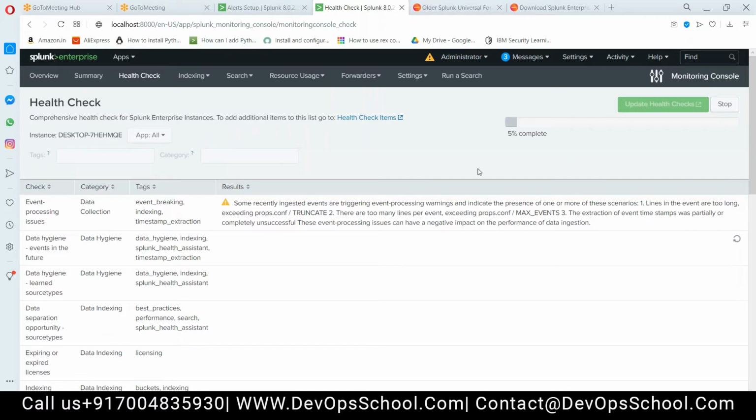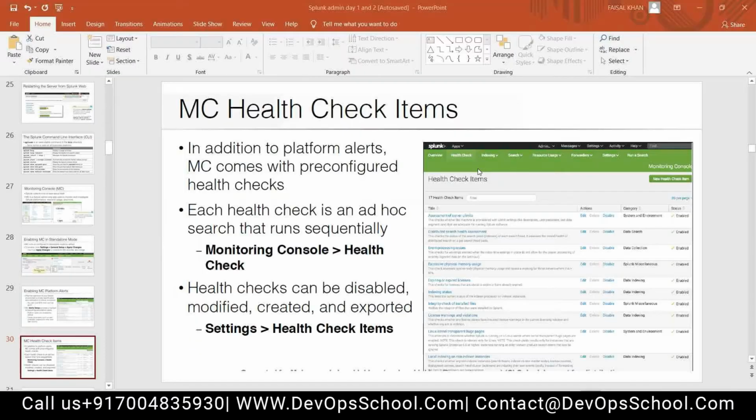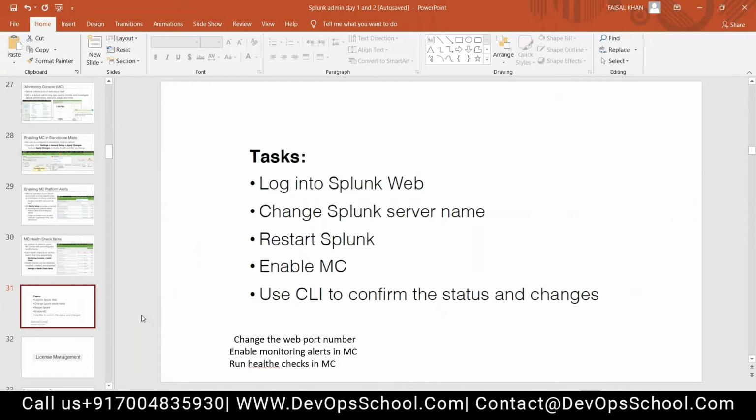It is taking time. Let's come back after some time. So these are some of the basic tasks. I think you are already aware of them and don't require the practical. Am I correct?